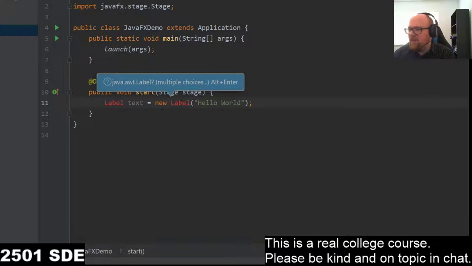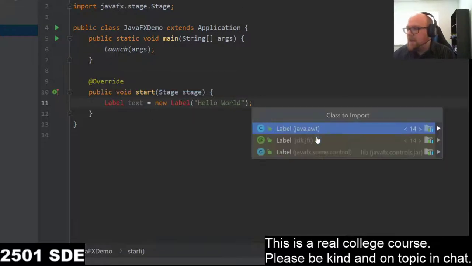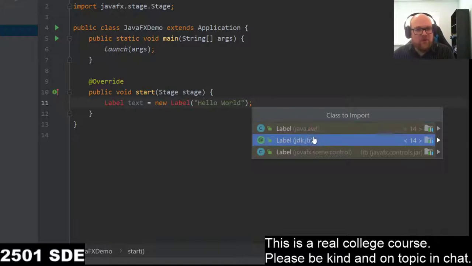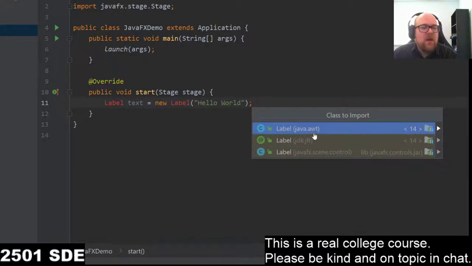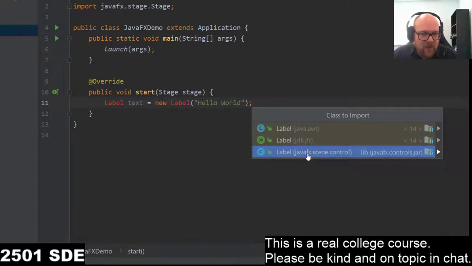Now, you'll notice it doesn't know what label is yet, but we can import it. But here's the key. Do not import label from Java AWT. This is abstract window type. Instead, make sure you are importing label from Java Scene Control.